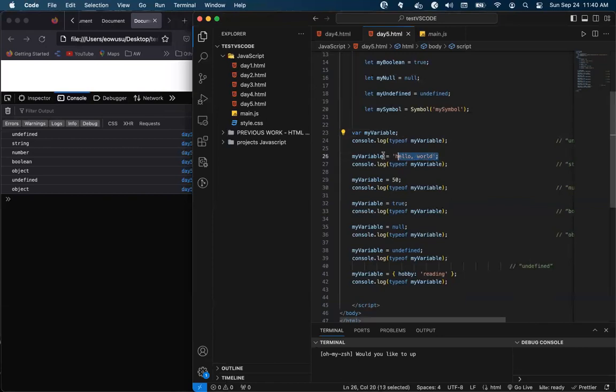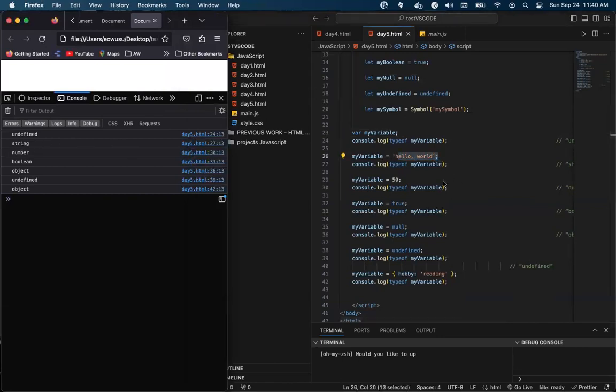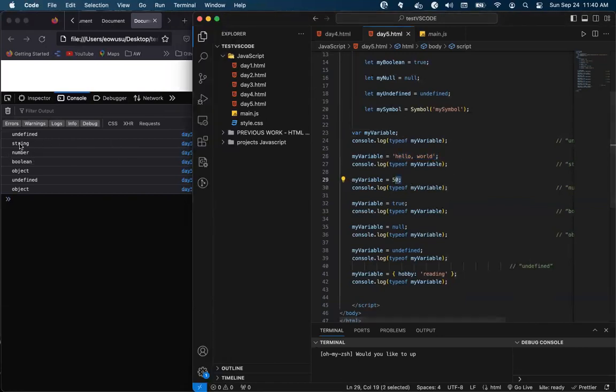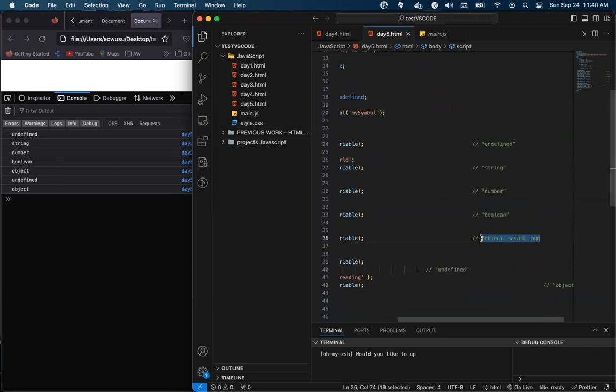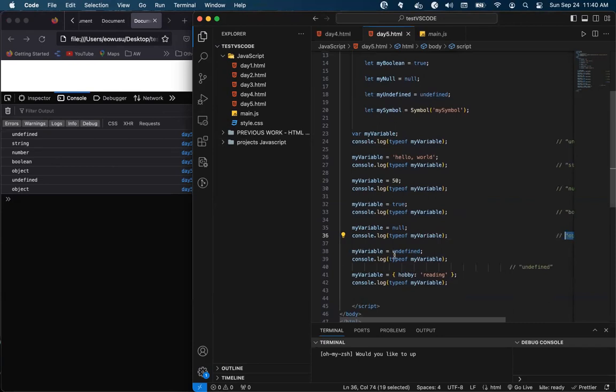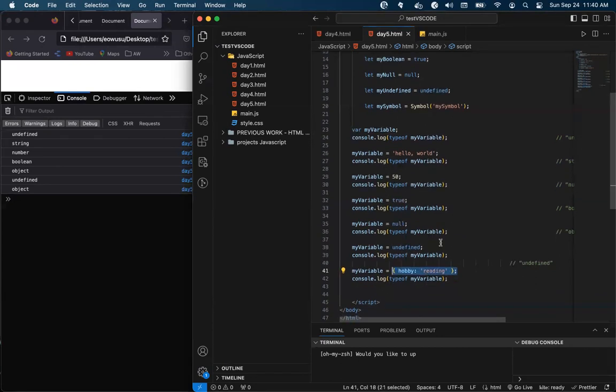So this is a string, it's going to give us a string, number. You see, everything is happening. And then if you get to this place, the null, it is giving you object. And that is the bug in JavaScript I just talked about. And then undefined is going to give you undefined. This is an object, and it's going to give you an object.